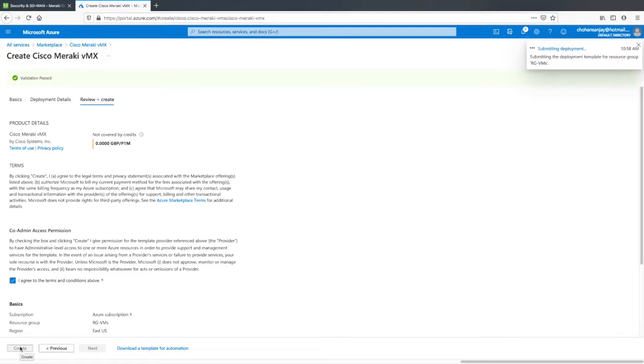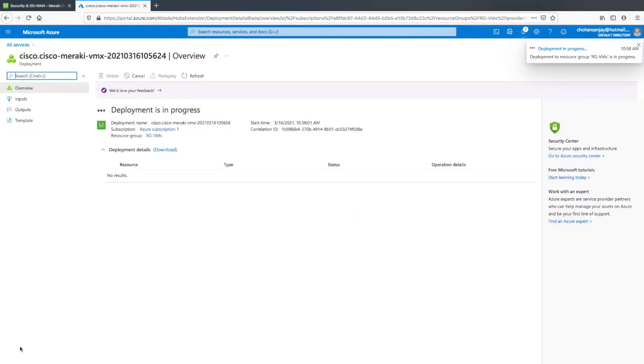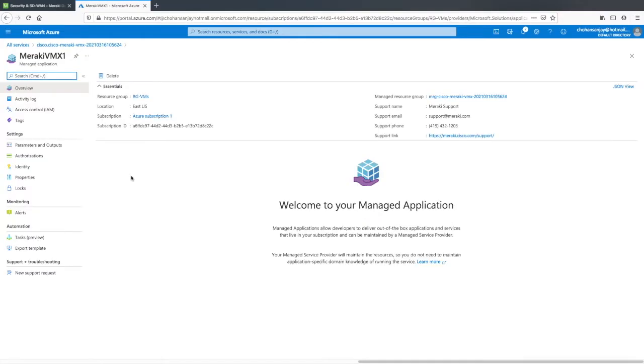Now what this does is actually deploy the VMX. This usually takes a few minutes to do, and what I'll do is scrub through this when I'm doing the recording. As you can see, now the VMX deployment is complete and we can go to the resource and interrogate and see if everything's okay.